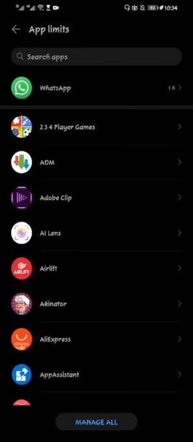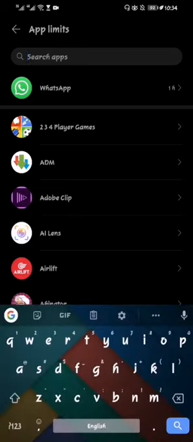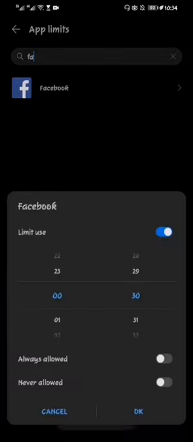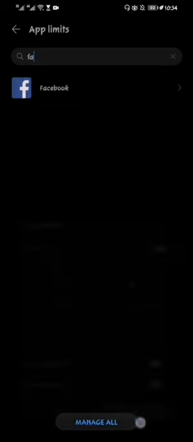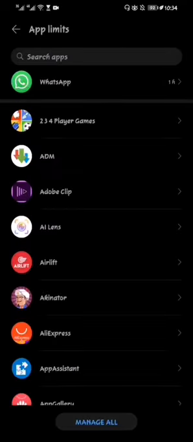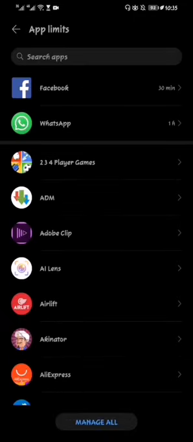Just like this, we can limit our Facebook usage. I'm taking it for 30 minutes and pressing OK. You can select any application you want to restrict. It will really help us that we can restrict ourselves by applying this limit.